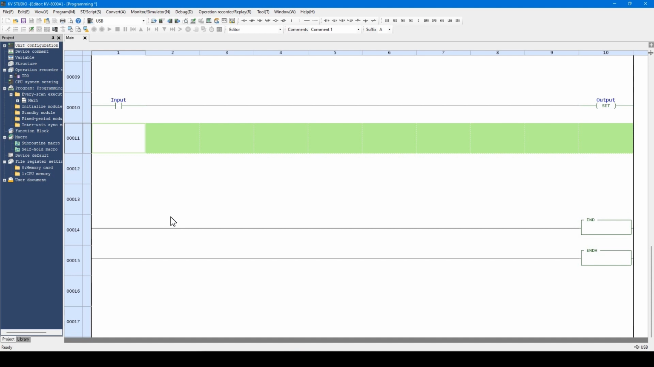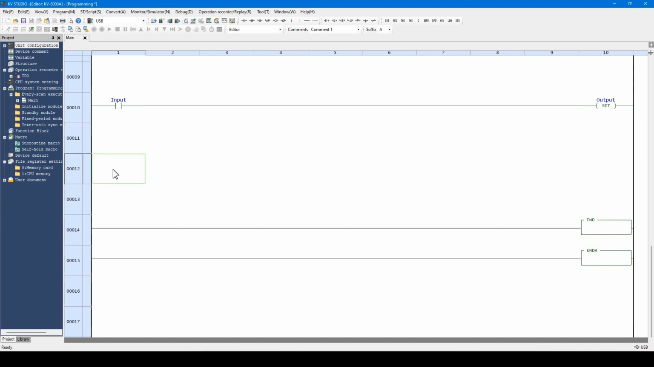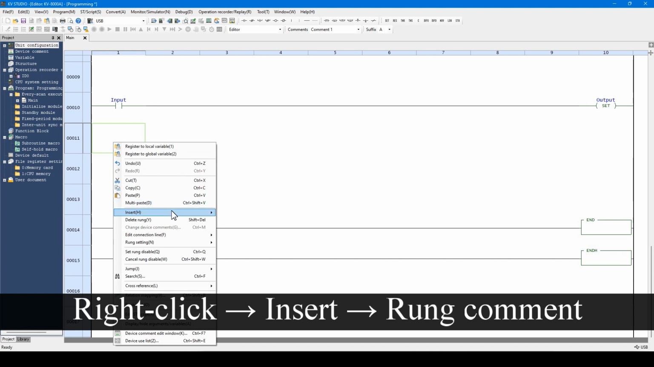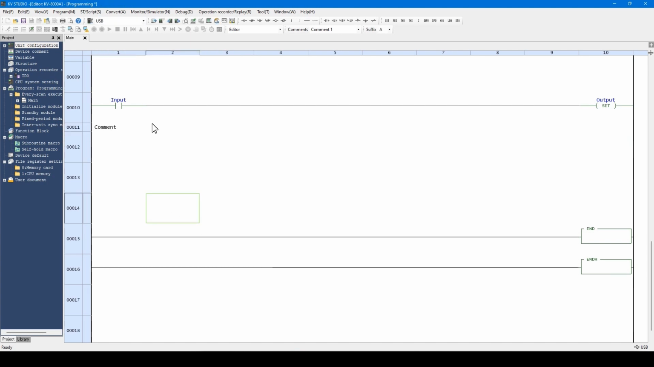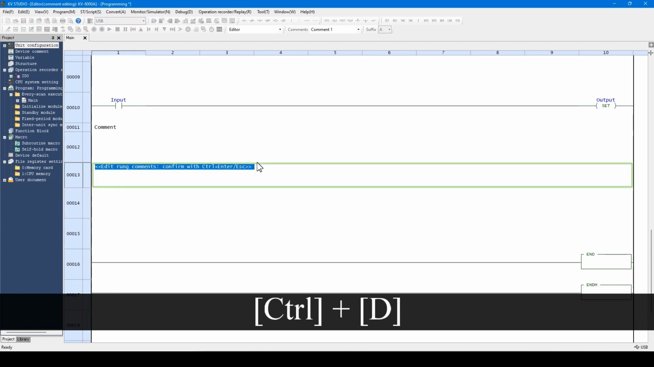To insert a rung comment, we can right-click the section to insert a rung comment and click this menu. Another option is to use the shortcut key Ctrl+D as shown here. First, let's click this menu, which allows us to insert a rung comment. Enter a comment and press Ctrl+Enter key or click outside of the comment box. The entered text will be finalized as a comment. You can also use the shortcut Ctrl+D to add a comment.